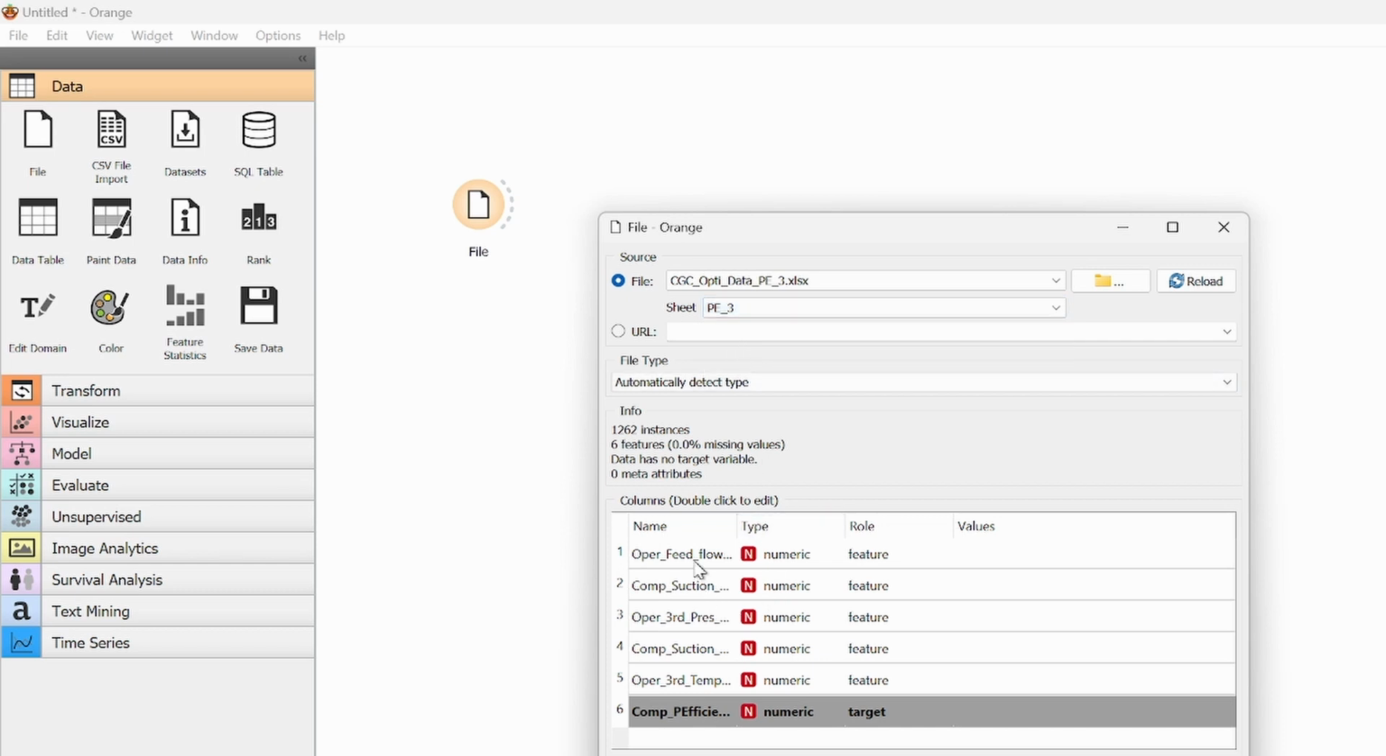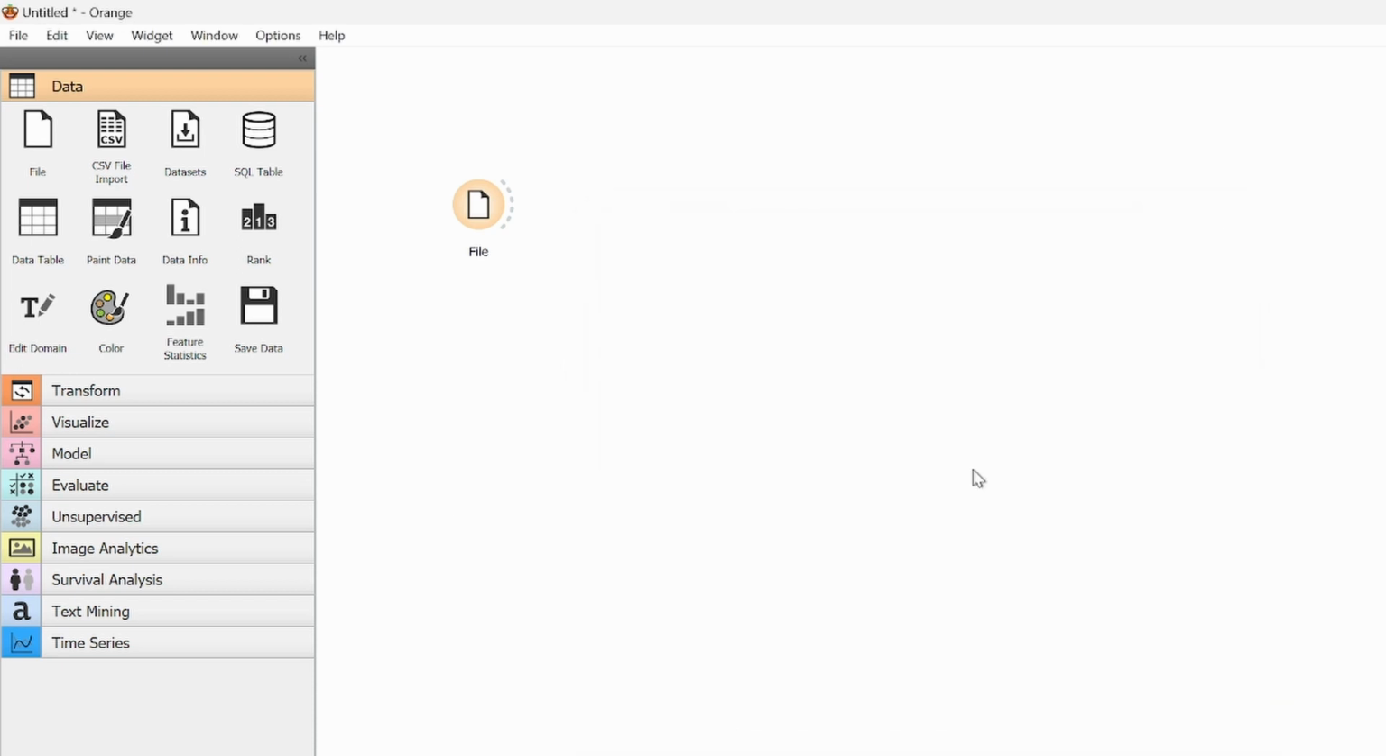Now you can see all the columns of that particular data sheet listed out. The last one is my target column. You can change it from here itself also. So this is my target, and the remaining 5 are my features. So just close this one.